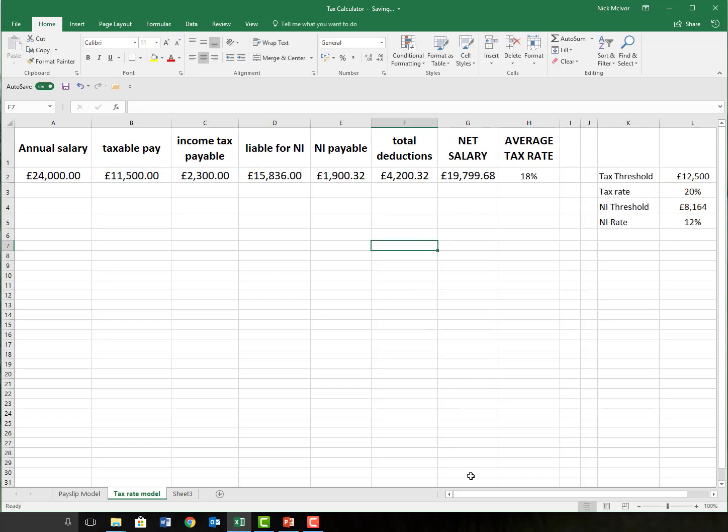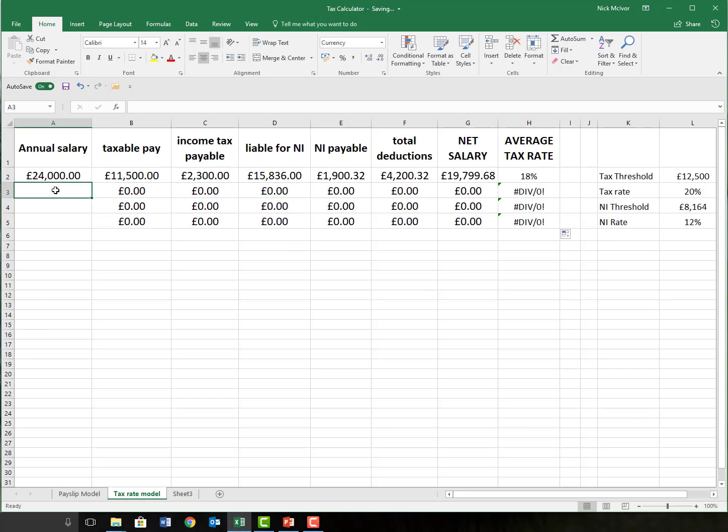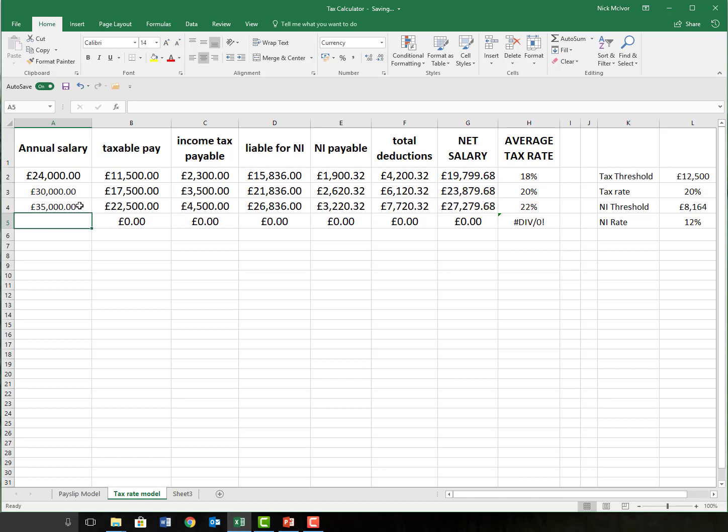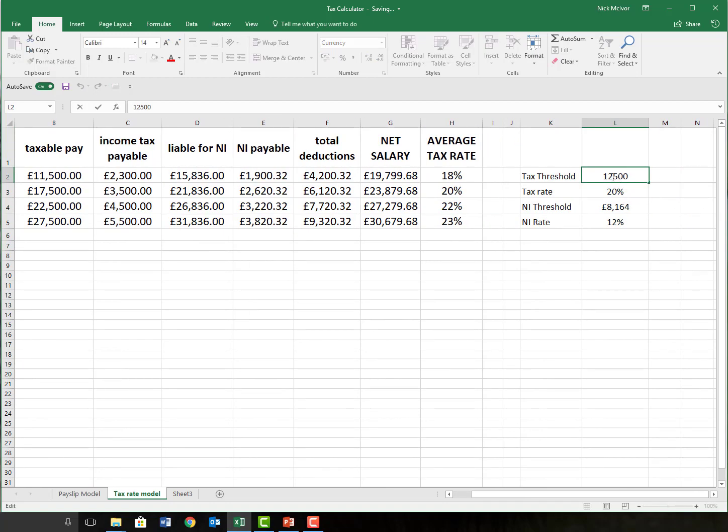Right, I have now put in all my dollar signs. So what I can do now is take all my calculations and simply drag them down. And now I can see what happens at different levels of income. That's what somebody on £30,000 pays. Average tax rate of 20%. That's what someone on £35,000 pays. Average rate of 22%. And £40,000 a year. It does it all automatically. And now I can start playing around with the tax rates.